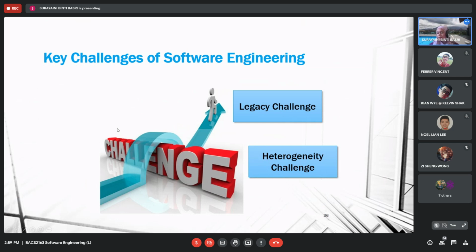Okay, so after that, another challenge is the delivery challenge. Okay, so as we all know, our era nowadays is the technology era. So there are a lot of state-of-the-art technologies introduced every day, and there are new techniques and methods that can make software development fast.